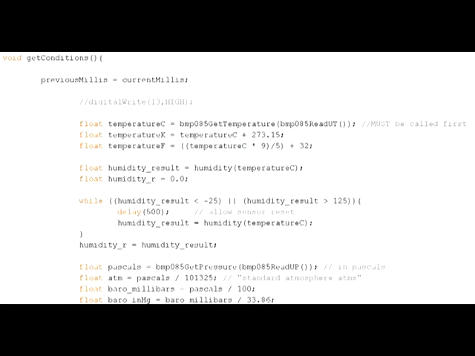Alright, so here's where I do get conditions. First thing I do is I assign previous millis to current millis. That way it says, okay, I've been run, restart the counter back at the beginning of the loop system. So what I do is I say, for my temperature, get the temperature from that sensor, but it's going to come out as Celsius, so I have to convert to Kelvin and Fahrenheit. Same thing with the humidity sensor. I go and I pull that humidity sensor using the humidity function, but I also have a parameter of temperature Celsius.